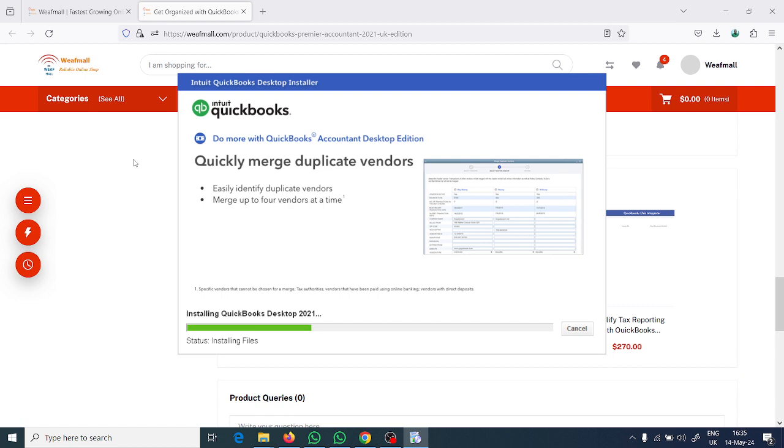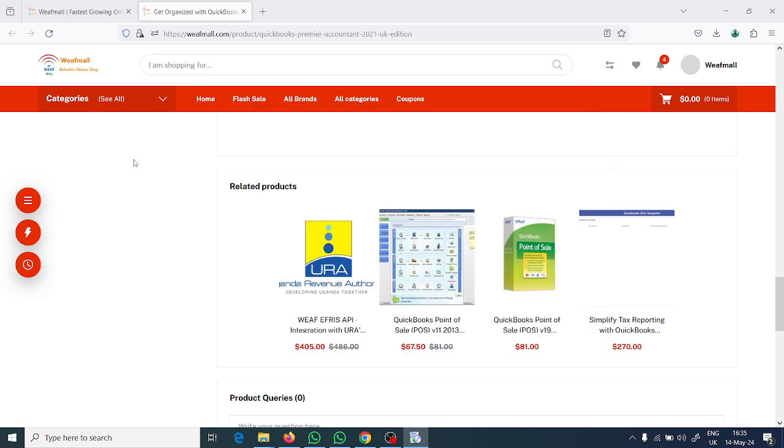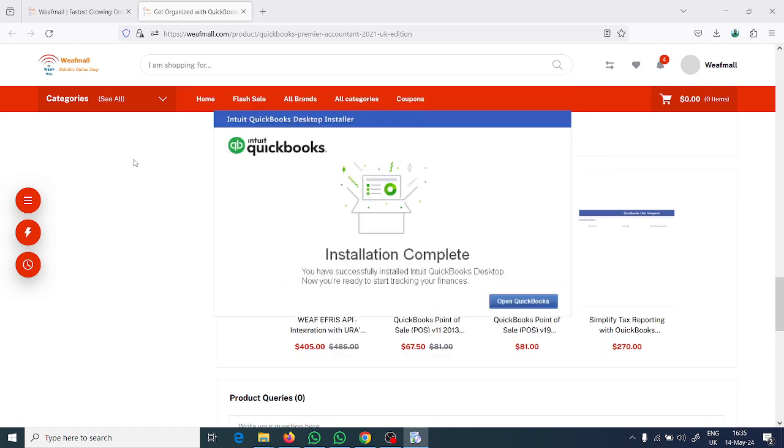If you have any custom system that you want to integrate, feel free to communicate and we shall discuss the details. So for now, we are waiting as QuickBooks is installing. Yeah, it takes quite some time, and now it has finished.